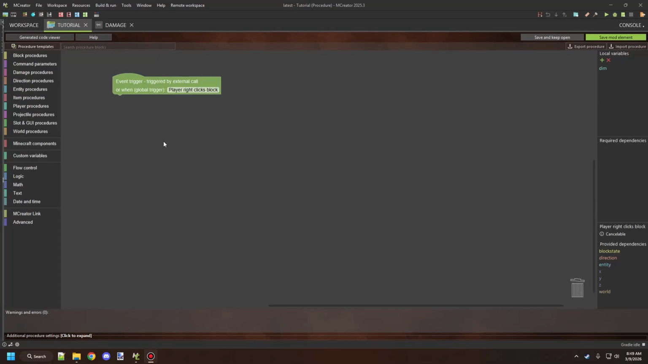So today we're going to be looking at damage values and stuff. We're going to be looking at the damage element and how that applies to the procedures. So let's get started and start looking at the element first, and then we'll get into how the procedure blocks work.